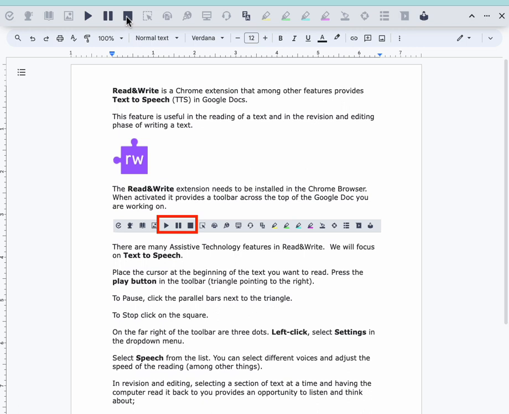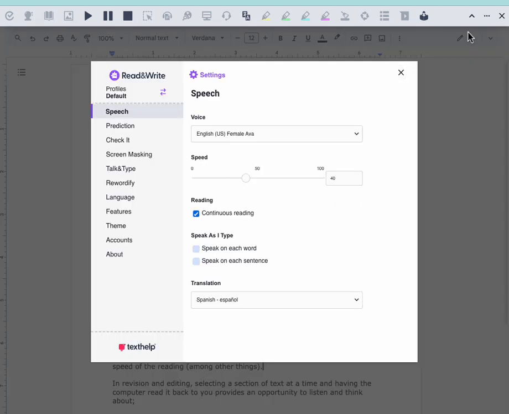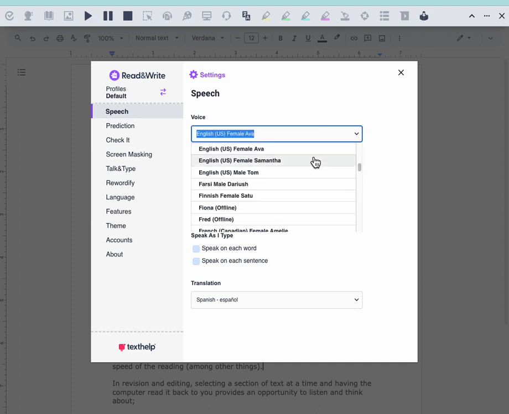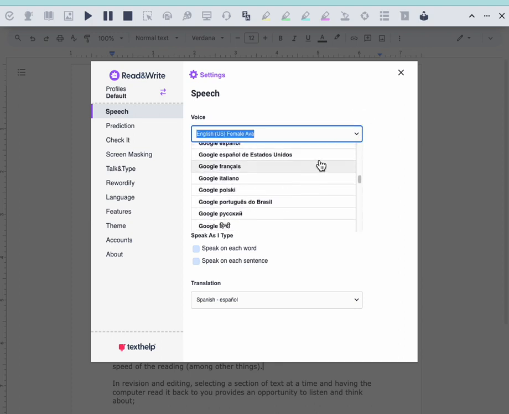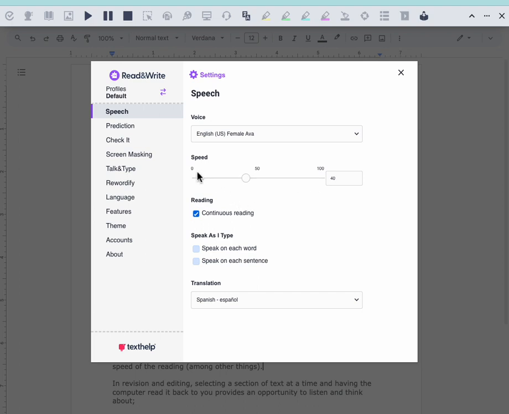On the far right of the toolbar are 3 dots. I will left click and then select Settings. And with the Speech tab, I can choose my voice of preference from several to choose from. And I can also choose the speed of the cadence of the voice that's speaking for me, to choose something that's more comfortable for what I want to play.